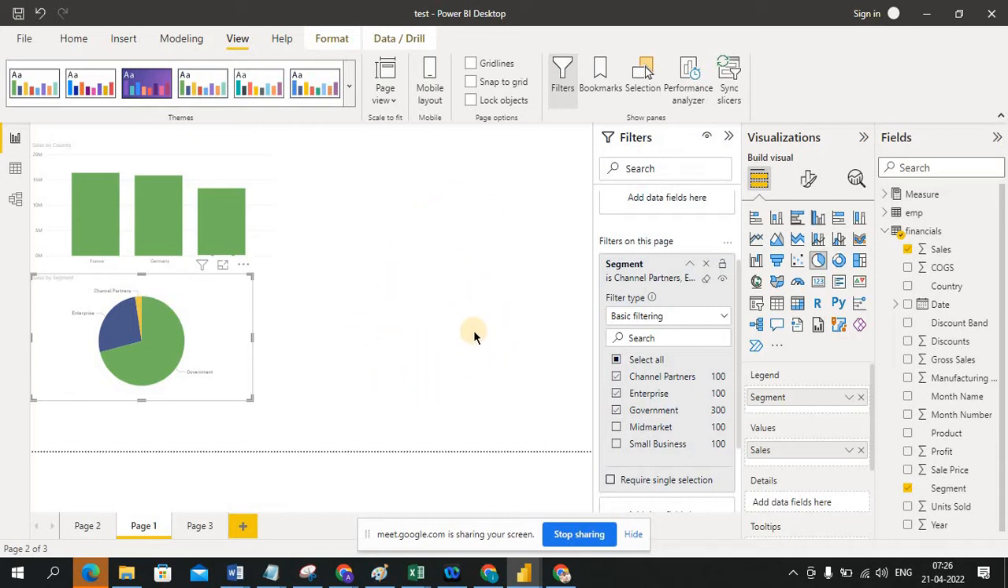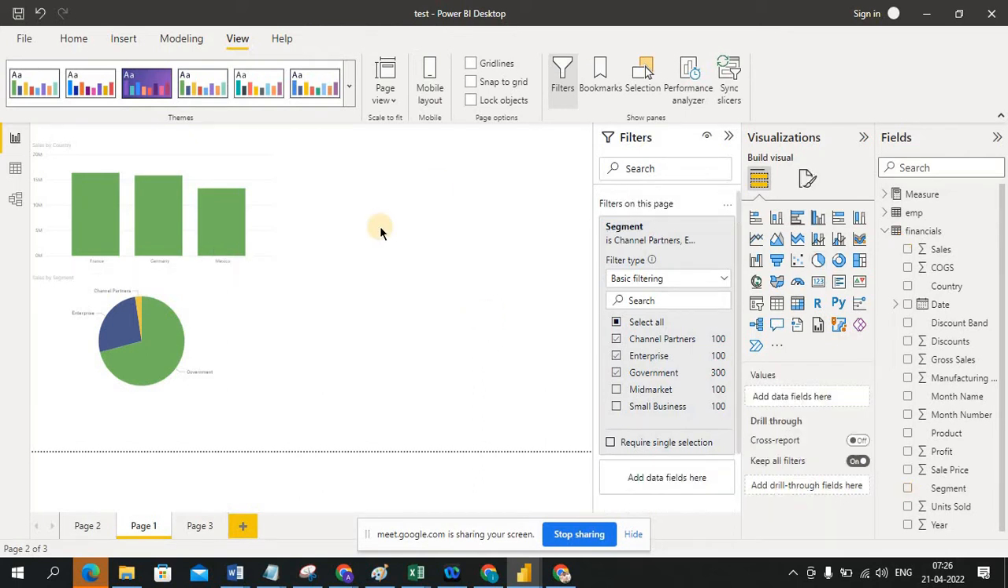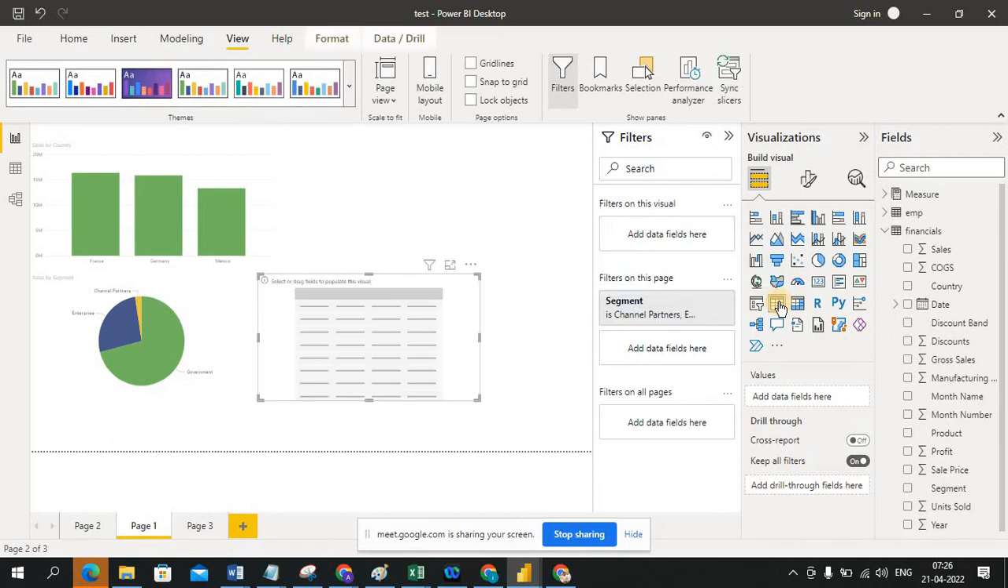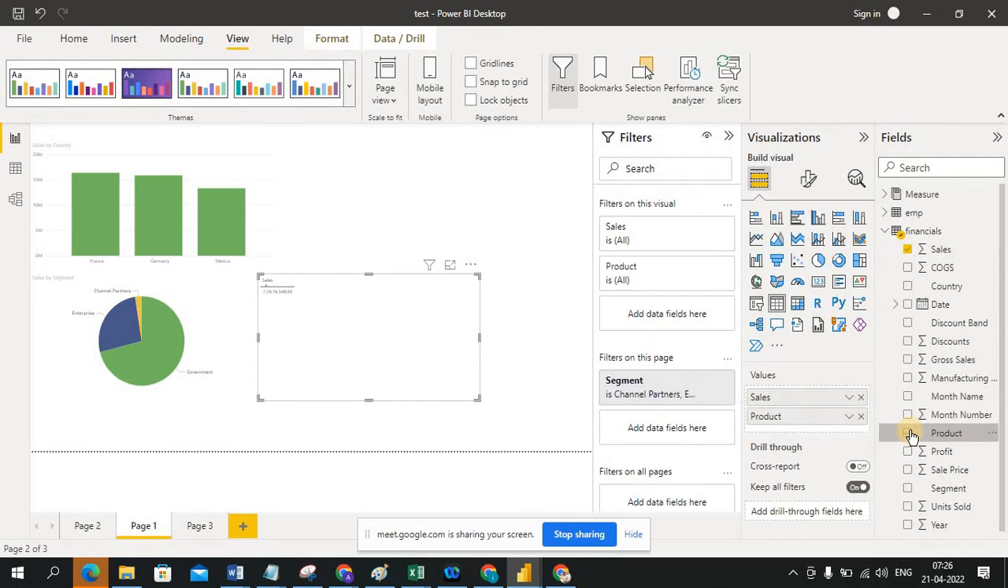For this page level filter, for this page only there are some other filters I also want. That is product, I'll take the product. So again one more filter here. Meanwhile, one more chart I will take. I'll take a table format chart. Sales, product I am showing. Now I try to increase the size of this chart.